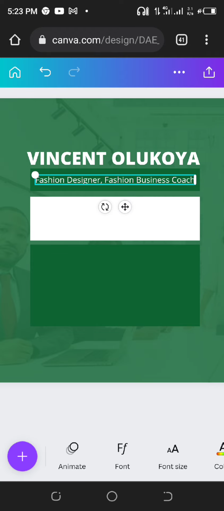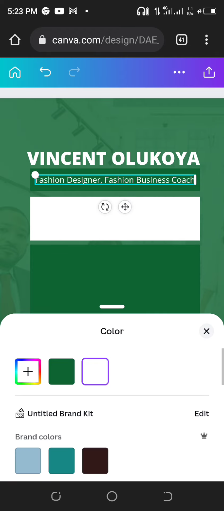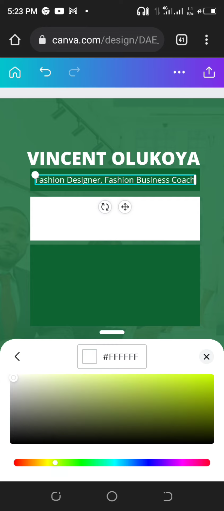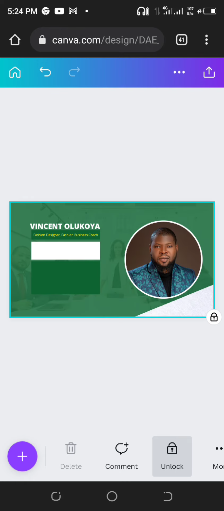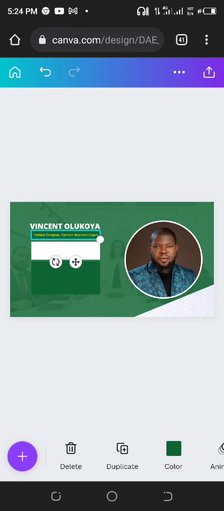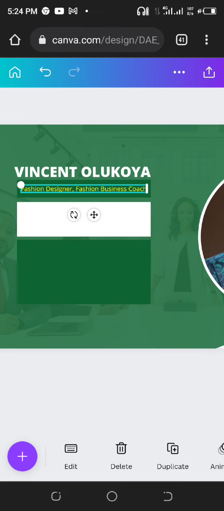I want to change from white color, I want to change it to yellow so that it can pop out. I want yellow, not green, so that it can pop out. So you can see what we have now. Then the next thing I want to do is I'll just tap on this one that I just finished writing, then I'll duplicate it also.